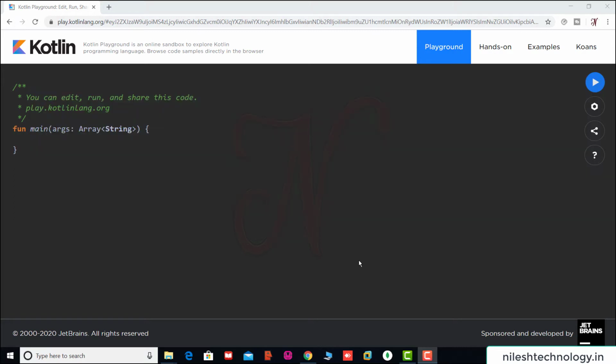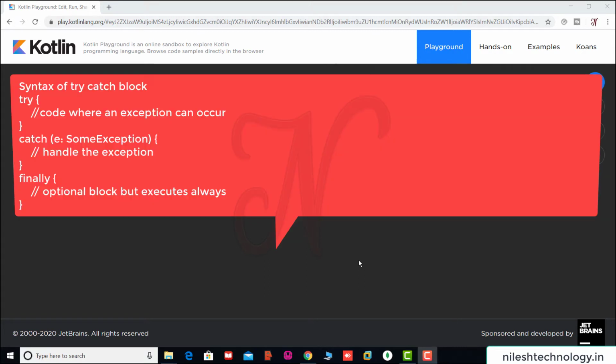So these are some examples of built-in exceptions. Let's see the syntax of a try catch block. So try, this is the code where an exception can occur. Then catch, this is the object e colon, here the exception name, and this is a block to handle the exception. Then finally, this is the optional block. A try block can be associated with more than one catch block. However, there can be only one finally block present.